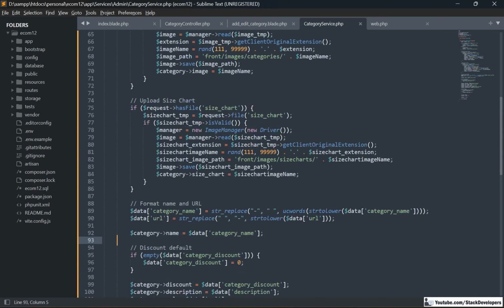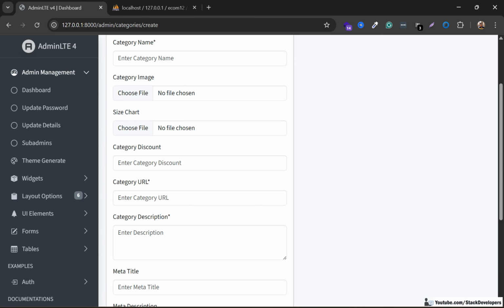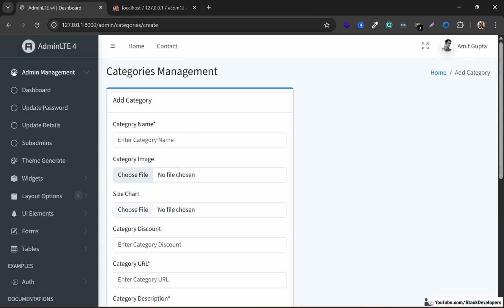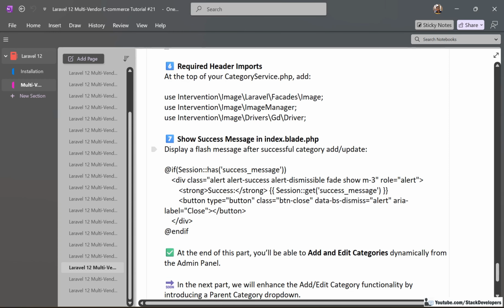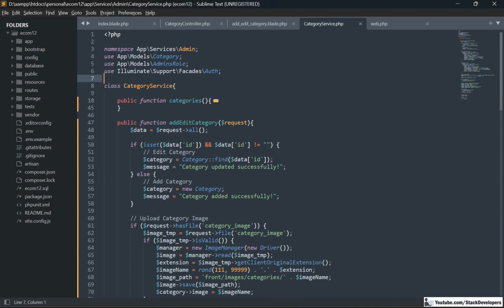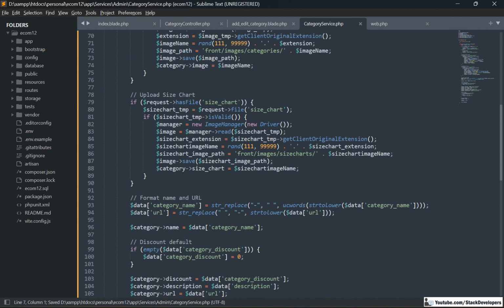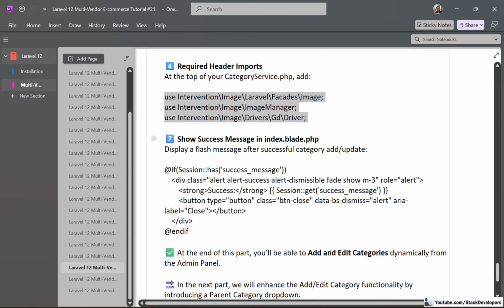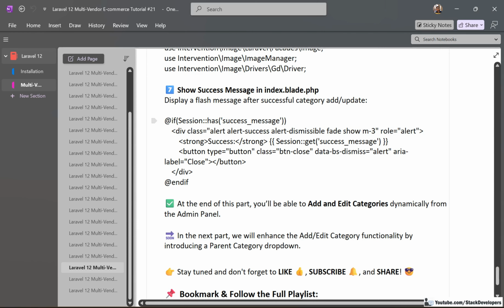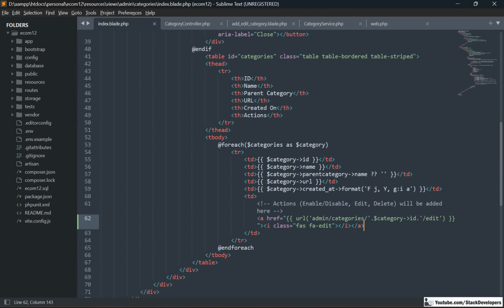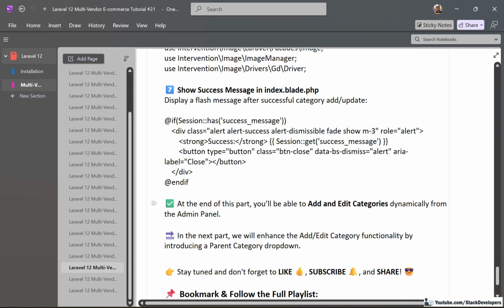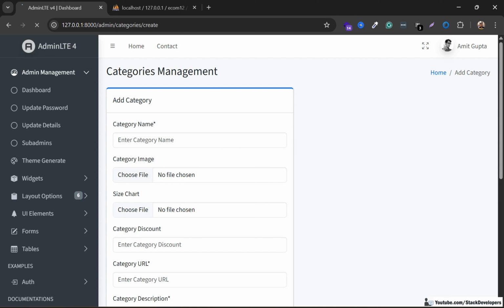So now we are going to try adding one category here. But before that, I think a few things are also needed. For uploading the image, we are required to add this at the top of the category service. These are the Intervention Image package classes that we require at the top, so that we are able to upload those images. Also make sure that this success message div is here, and that is already here, so that is fine. Okay, so now we are going to try adding the category.